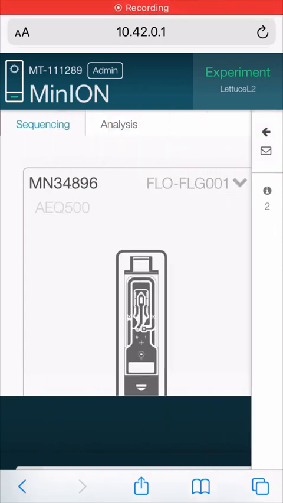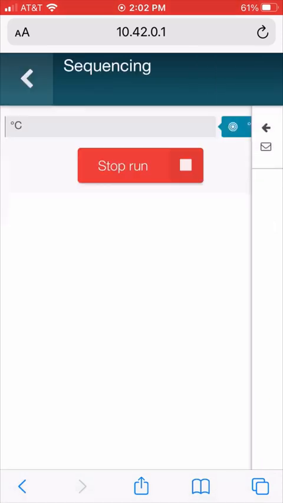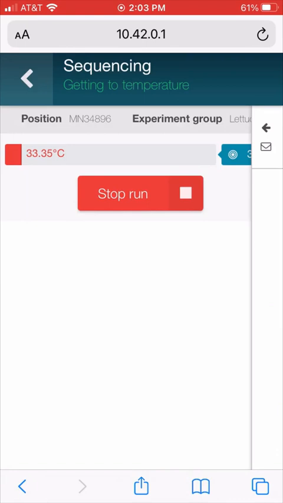So right now we've gone back to the other experiment. It says lettuce L2. This is all on my cell phone here. And this one is firing up. It's almost there. It's working its way up to 35 degrees before it actually starts.